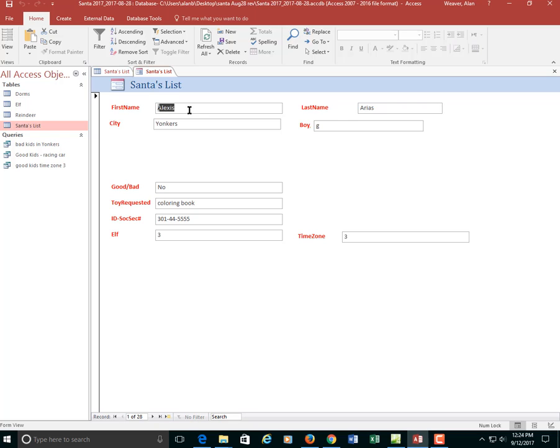I'm going to just save this, and I'm going to call this Santa's list. I do a control S. I could just call it like data entry form. So if I tab here, everything is going fine. That is working with positioning of these things.